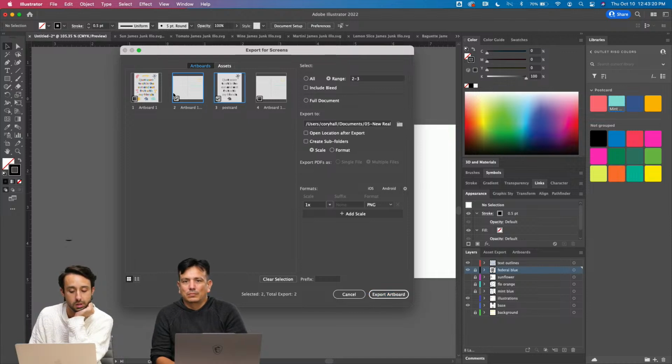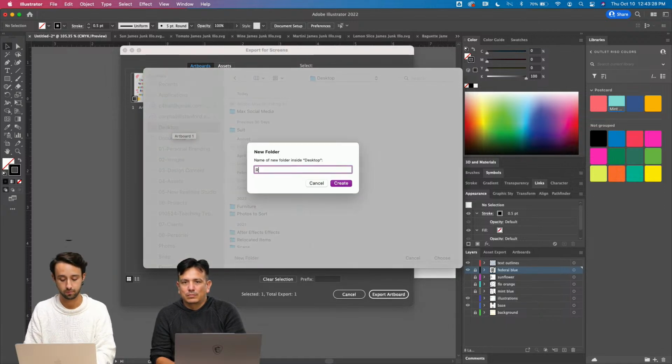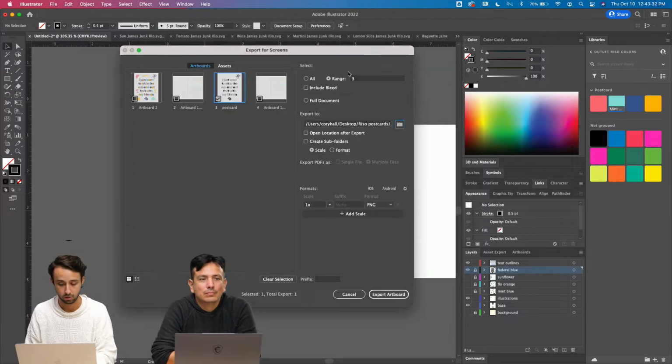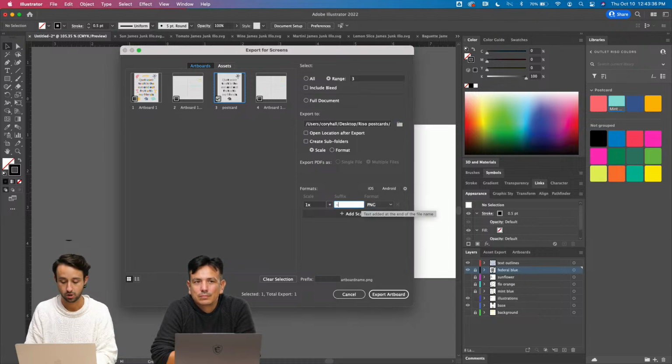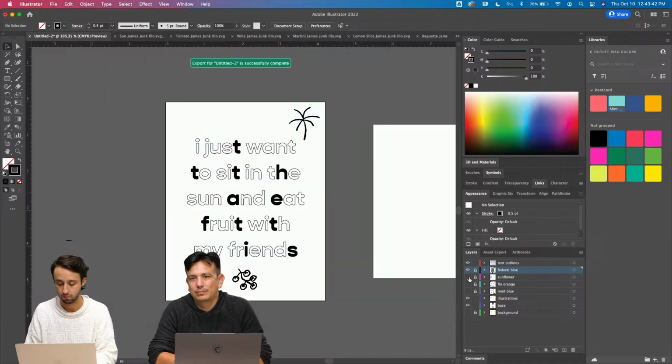We're gonna export this one artboard. Let's do a new folder, Reso postcards. Choose PNG Federal Blue. Like so.